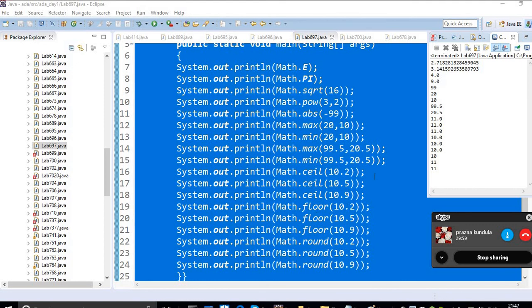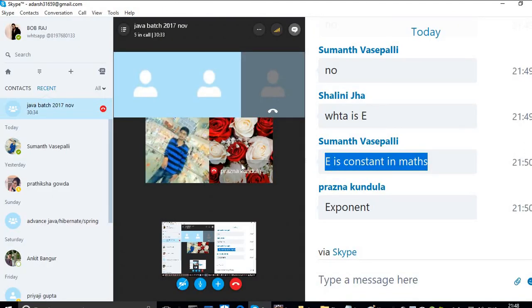Floor 10.2 again gives 10. Floor 10.5 again comes to 10. Even for 10.9, the smallest value, which is what floor means, is 10, right? Coming to Math.ceil, ceiling means the highest value, right? So for 10.2 the highest value will be 11, that's why it has given 11. 10.5 gives 11, 10.9 gives 11, right? Maximum and minimum you already know. So, got it, guys? Yes or no?